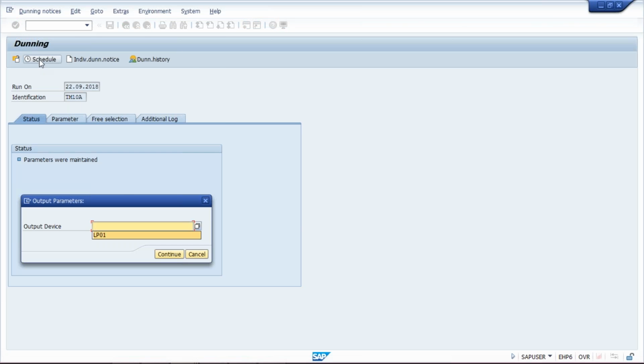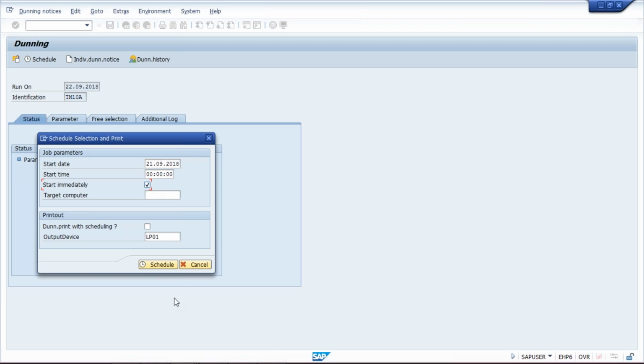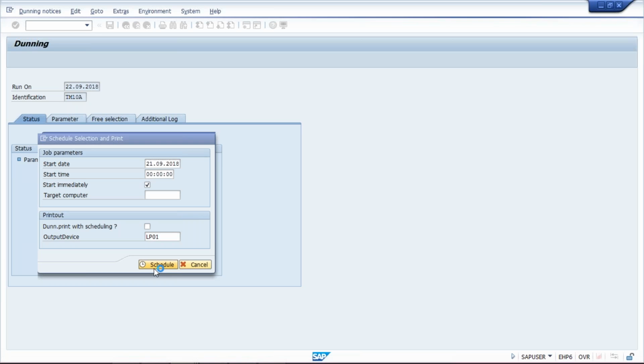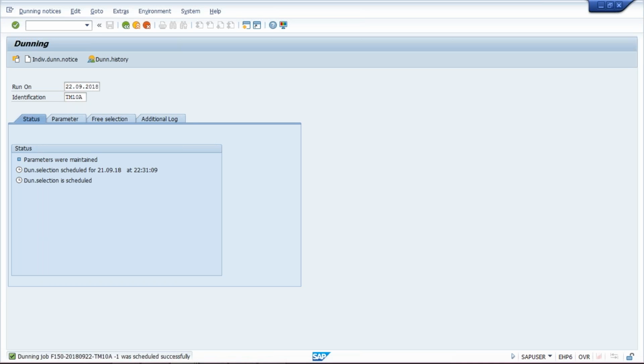So already I have covered this dunning, so I don't think that I need to explain once again what this dunning is all about, because this is already taught. Now here click on schedule, and we'll see whether dunning notices are getting generated or not. Press enter, running, press enter. You have to keep on pressing enter until this status is going to be changed.